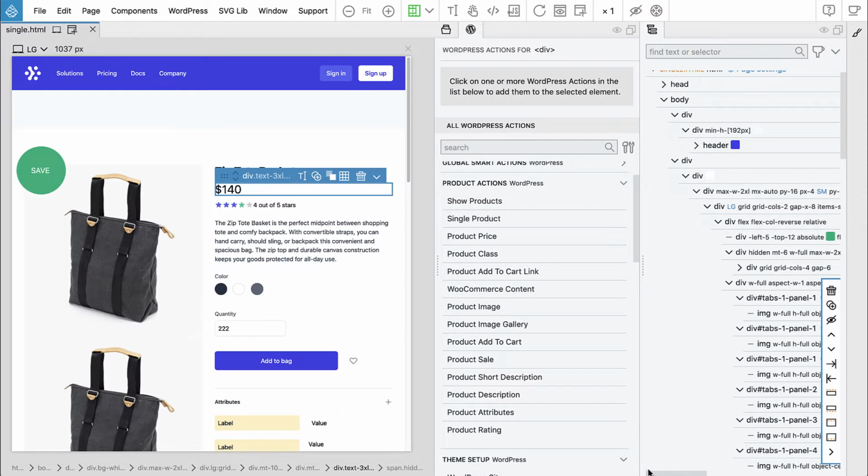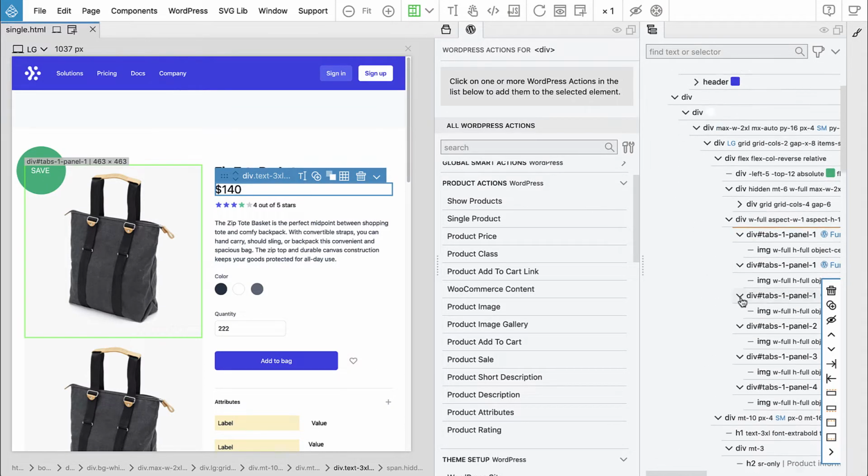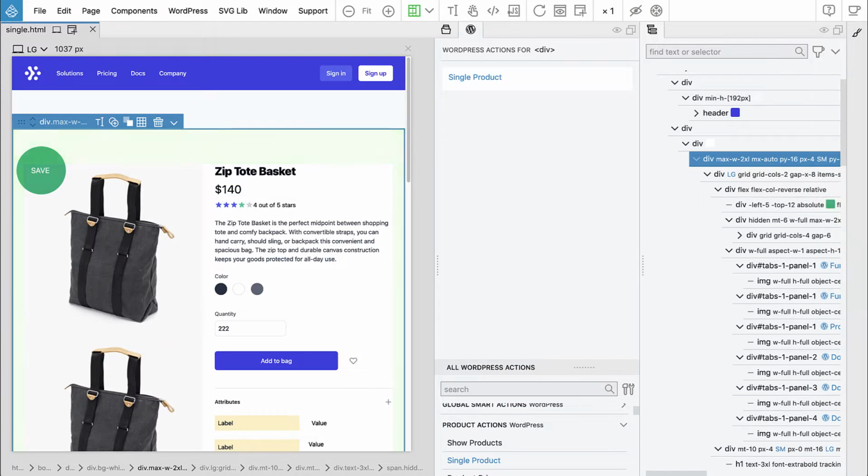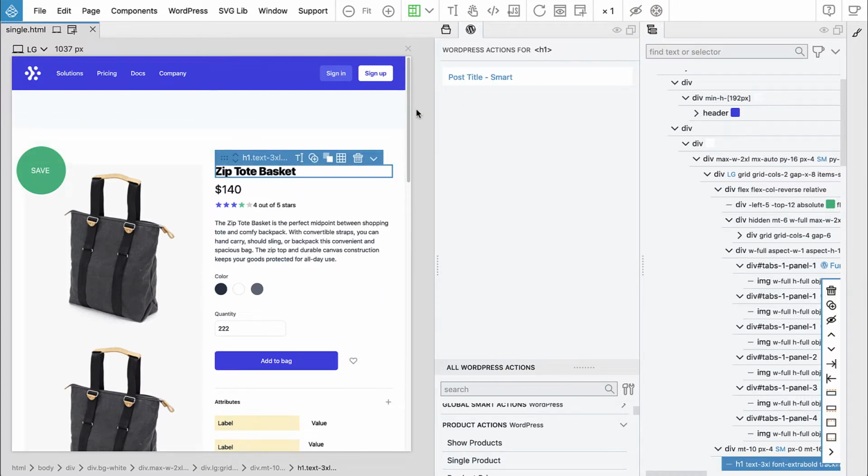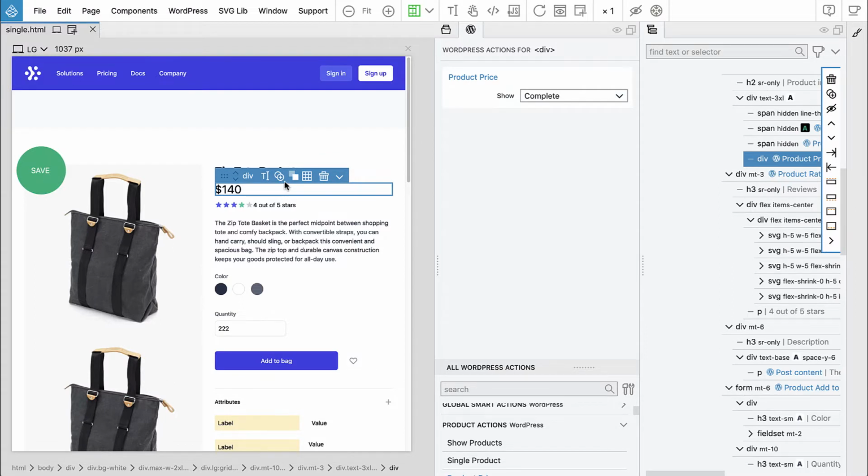Here we have a single product. It's just an action that says that this block will contain a single product, and what it generates is the loop that displays it. Nothing special here. Then we have the post title, which works to show the title of the product. It gets more interesting when we get down to the price.